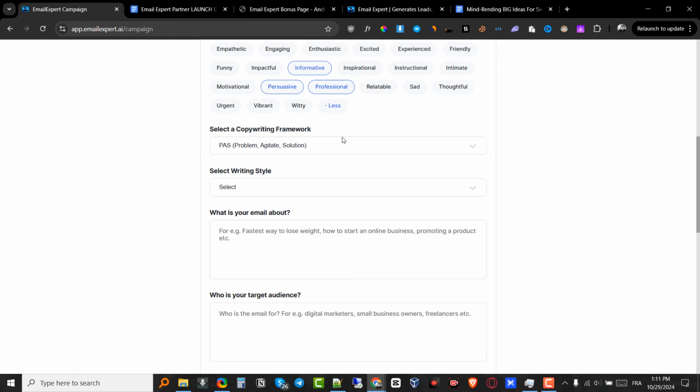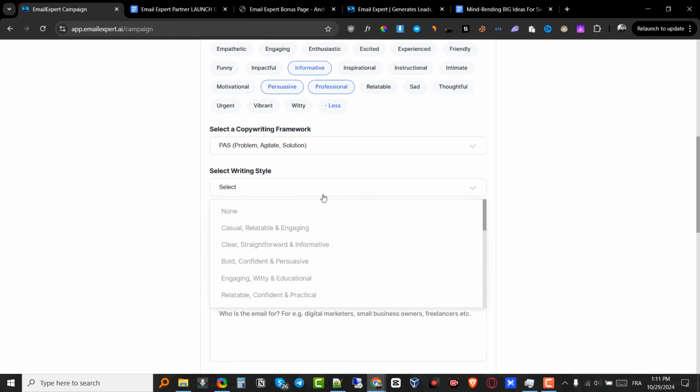Might as well provide a problem that they have in their business and also provide the solution in the same email. The writing style, you can choose the writing style here. So we're going to go with bold, confident, and persuasive. They have various different options you can choose from. I'm just going to go with this one.